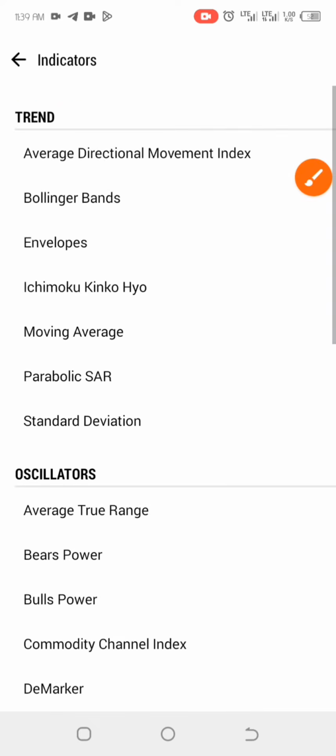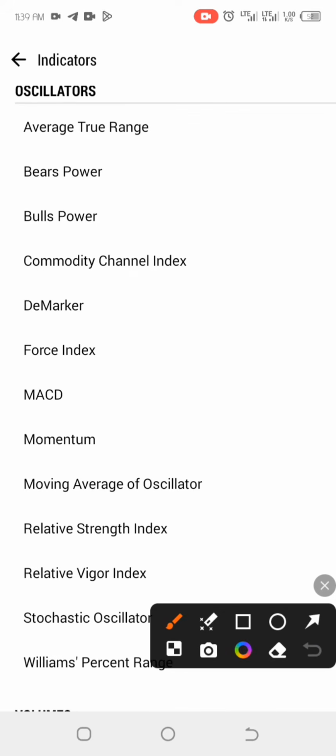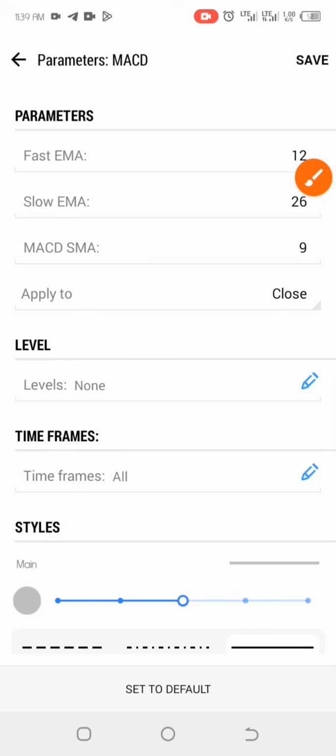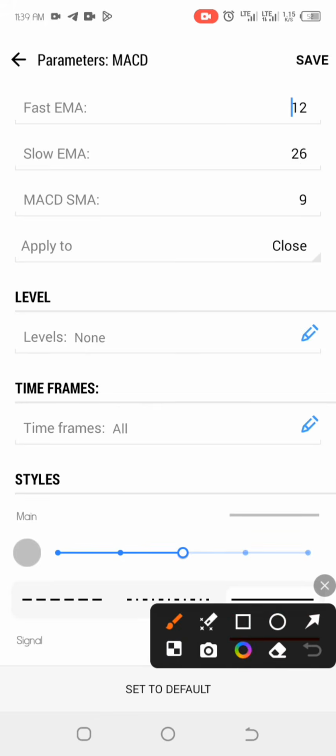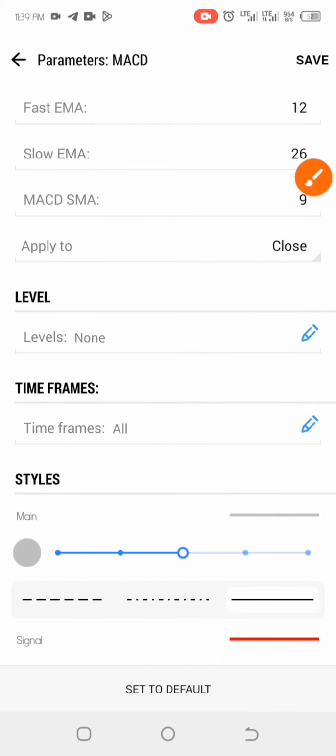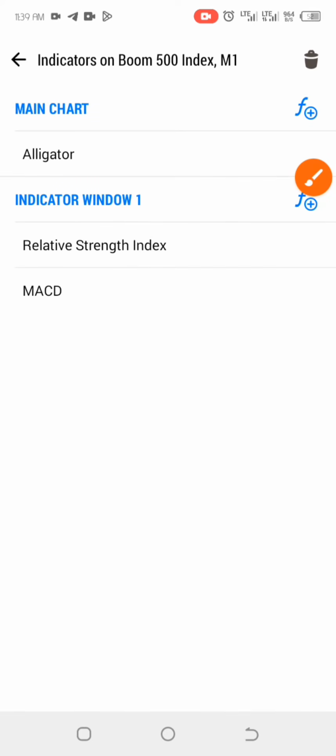Now to the next indicator, we click on this icon again. We scroll down, search for our MACD and click on it. For the MACD, you just have to set it as default, and use any style of your choice, then click on save again, and you're going to have your MACD in your chart.